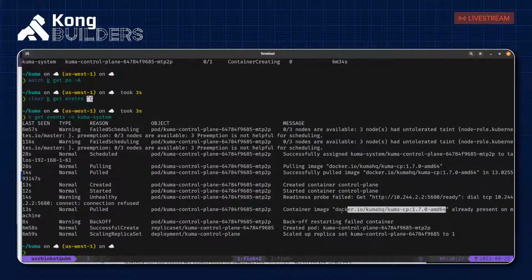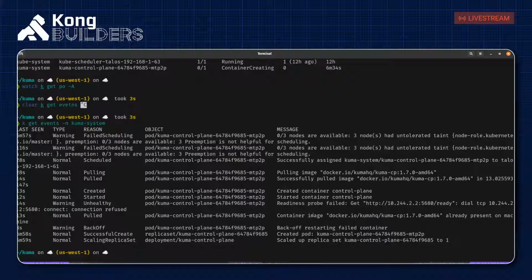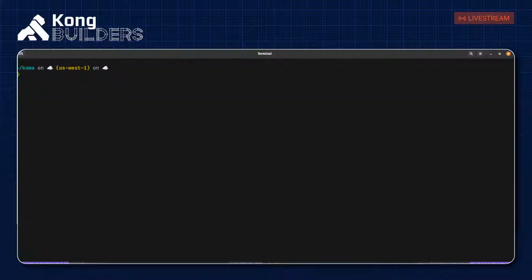So we have, that's interesting. I hope you can see this well. It looks like we have an AMD 64 image scheduling to our ARM nodes. So let's get into that. I wonder why it's specifically tagged AMD 64.